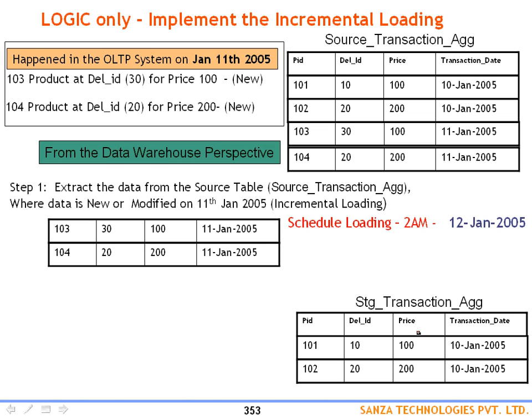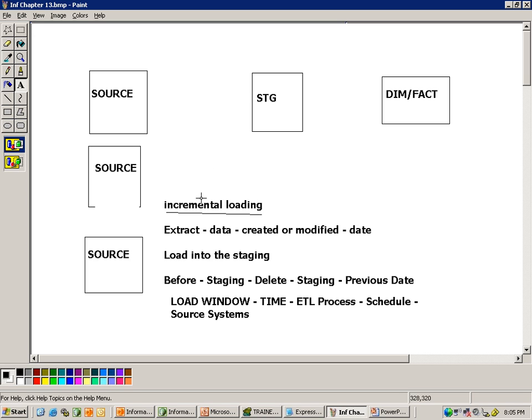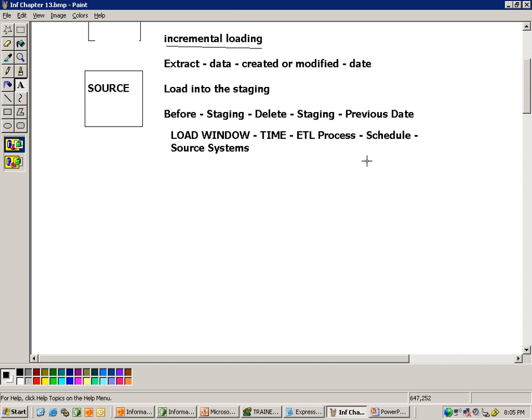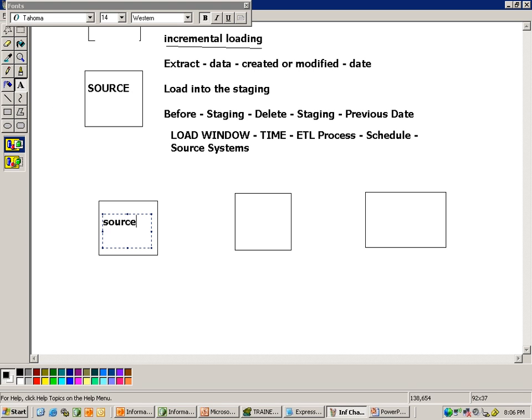Then, before we load data into the staging, we have to delete the data in the staging. That is with the assumption that we extract the data from the source to staging, and from staging to the dimension target tables. If you remember our employee loading, we created one mapping to extract the data from source to staging.